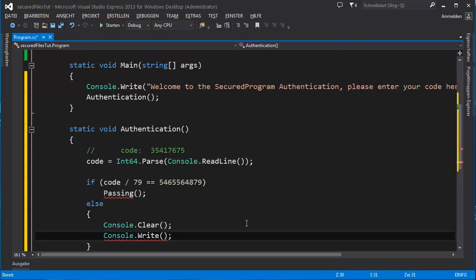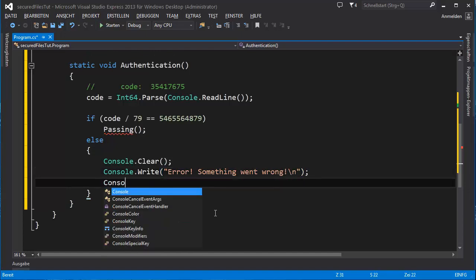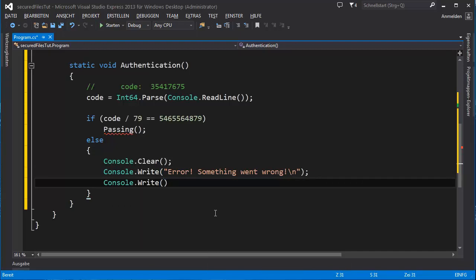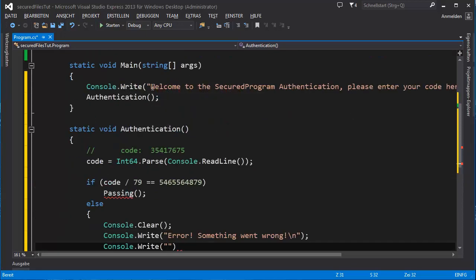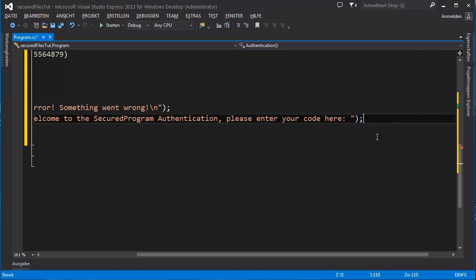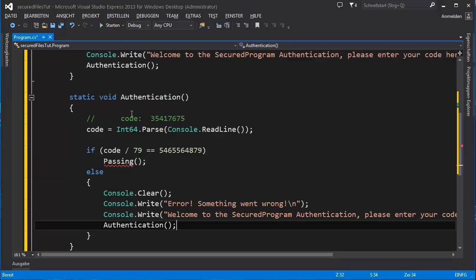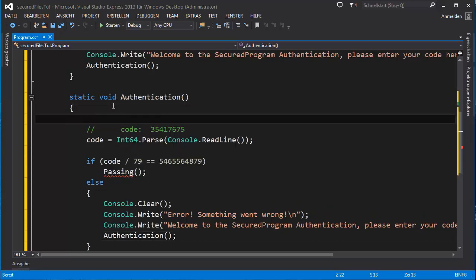And if not, if it does not go to passing, we clear the console, and then the console writes. That's what you want to say actually. This was the first one. Now we go to make a new line right here then. No, we don't need to, because we are actually clearing just error. Something went wrong. New line. Console.write. And we write same thing again. Just copy this here. This here and authentication again. Okay, so next, this is actually for trying, so I forgot that.